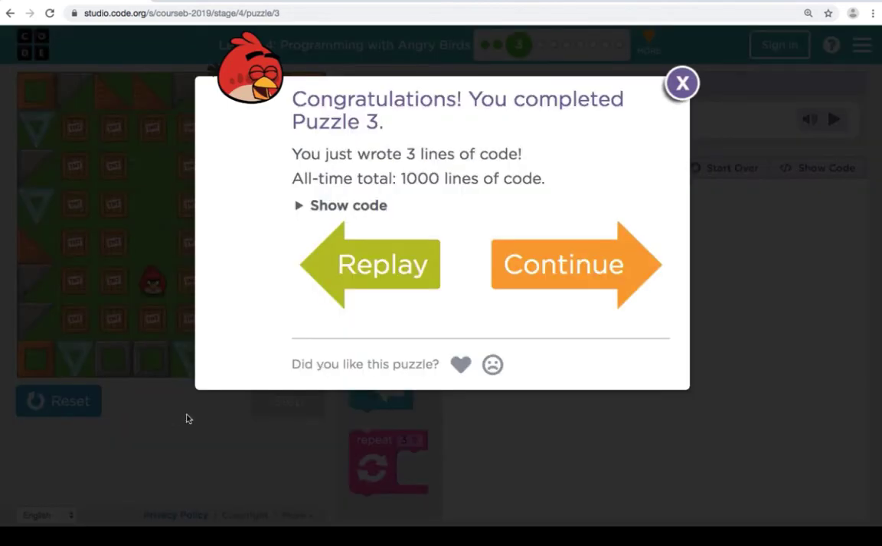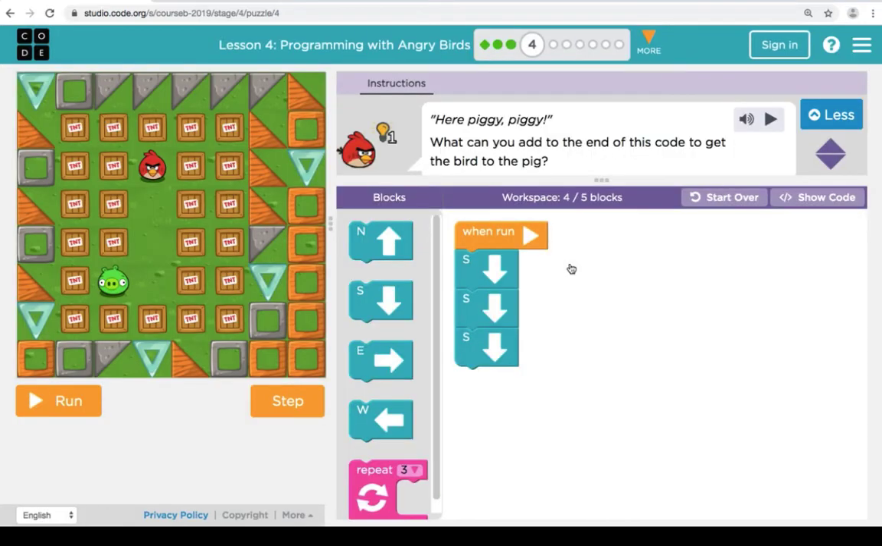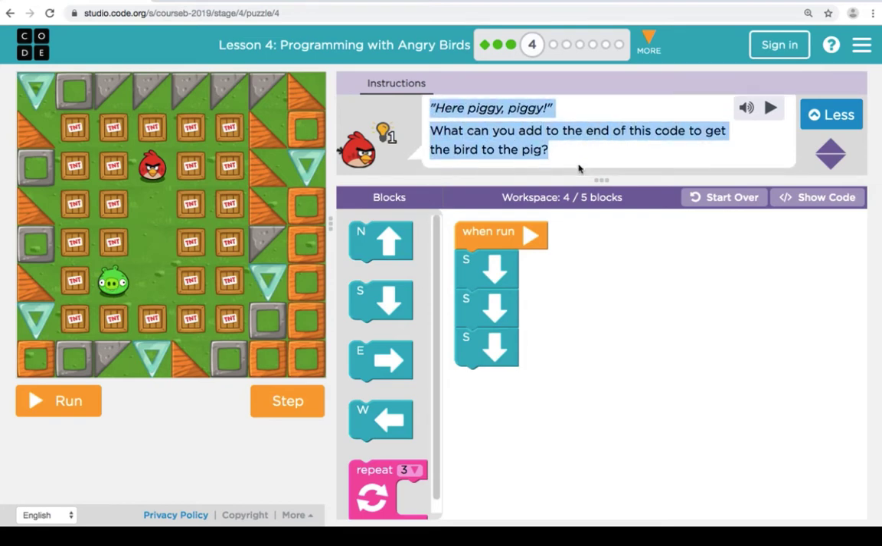Great job. Let's click Continue and move on to Puzzle 4. Here in Puzzle 4, our instructions are asking us what can we add to the end of the code to get the bird to the pig. Here in our workspace, we see 3 down arrows. We're going to need to add 1 block to the end to complete the code.